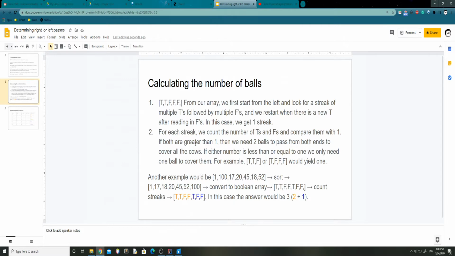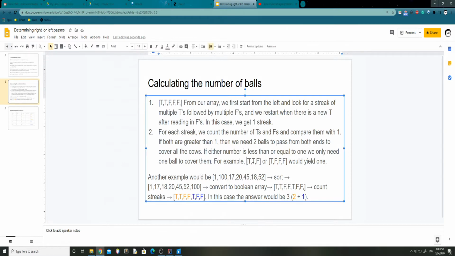And the reason why is because when we go right and left, that's not balanced. Basically, we go too much right or we go too much left, and it's going to cover more cows. For example, if we have TTF or TFFF, that would equal 1, as we need both of them to be greater than 1. So let's just take 1, 100, 17, 20, 45, 18, and 52 as an example.